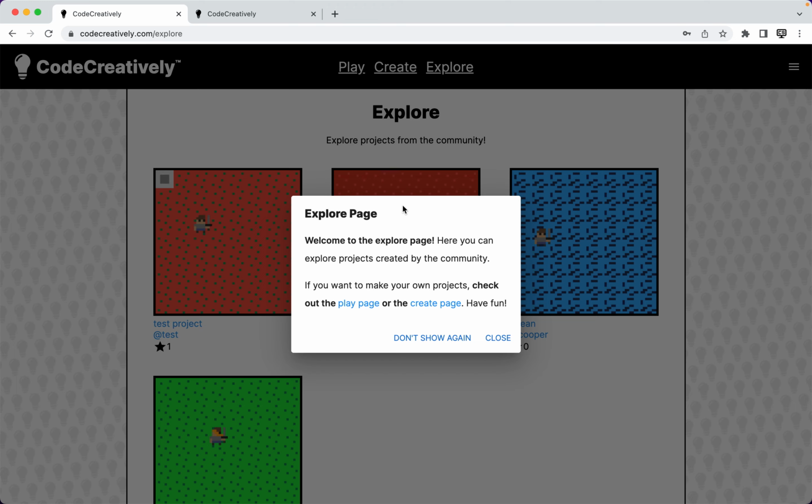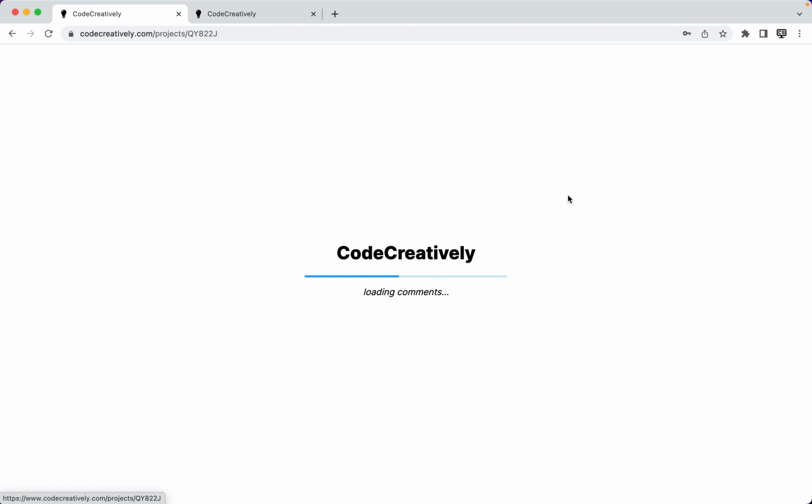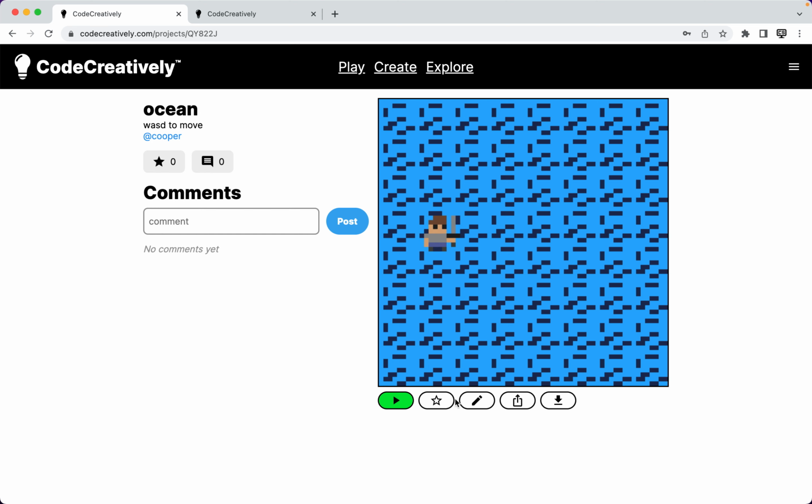And then finally, we have the explore page where users can explore projects created by the community, comment on them, engage with the users, star them, remix them, and essentially just create an online platform for loving JavaScript and coding creatively.